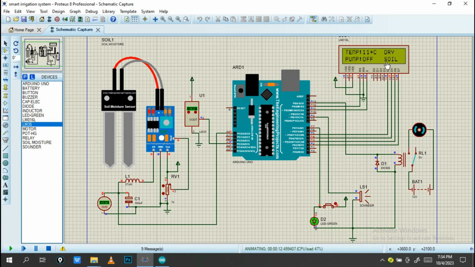since the soil is dry, this motor will be on and the buzzing sound will cut off, as you see, and this motor will start running, meaning the water pump is on, as you see.